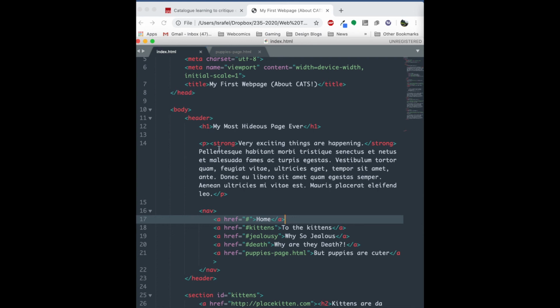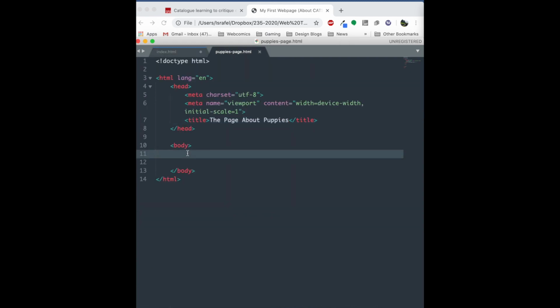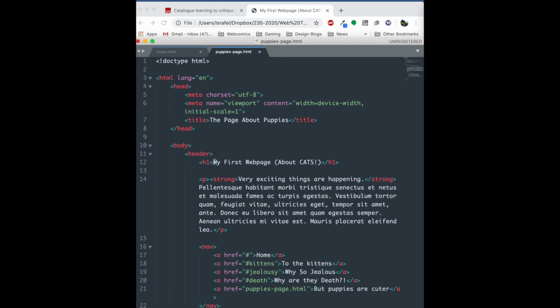So the fun thing with web pages, HTML pages in particular, is they can be quite modular. In the case of this, we might have a site where the header is the same on every page, with the exception of certain little bits of content. So for one thing, I'm going to change this because this is wrong. Then I'm going to take this whole header and nav, go over to puppies page, go to our body, and just drop that in there. And then we're just going to make some slight alterations where the content matters.